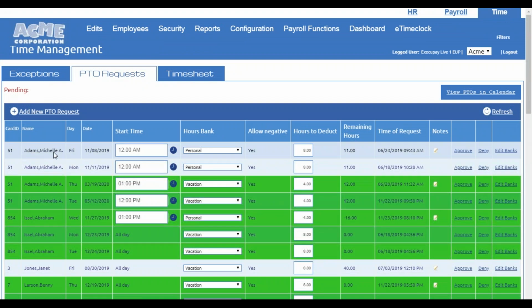So as I'm looking at this, I see the employee's name, the day of the week they want off, the date, a start time, and this is here because an employee unchecked the all day box, or whoever added the PTO request did. I see the bank that they want off, whether that bank allows a negative amount, how many hours they want to have deducted, how many hours they have remaining in their bank, the date and time of their request in case more than one person requests the same day off, the note from the employee, and then I'm able to approve or deny from here.